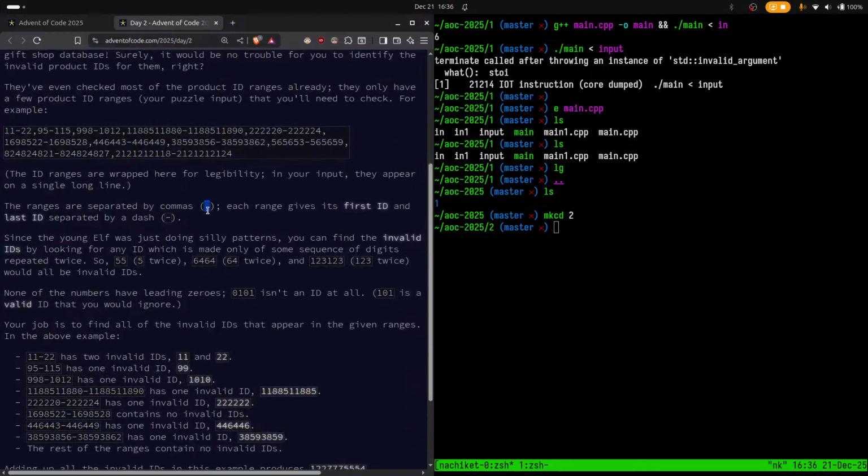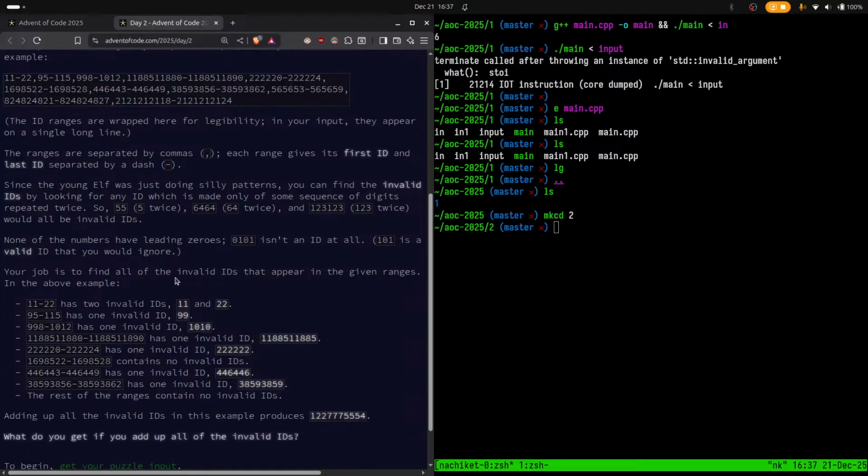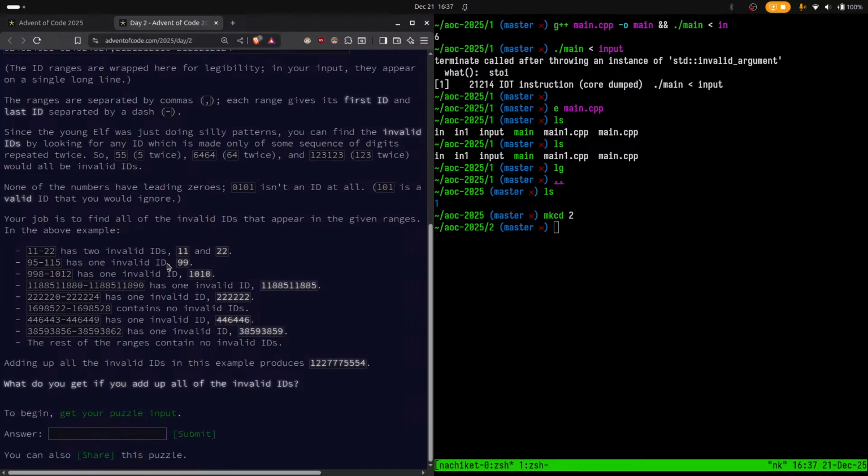Ranges are separated by commas and separated by dash. Since the young elf was just doing silly patterns, you can find the invalid IDs by looking for any ID which is made only of some sequence of digits repeated twice. Okay, my bad, this is repeated twice and not an arbitrary number of times. So the length of the number should be even. If it is repeated twice, the length should be even. That can prune my search by half for a particular range.